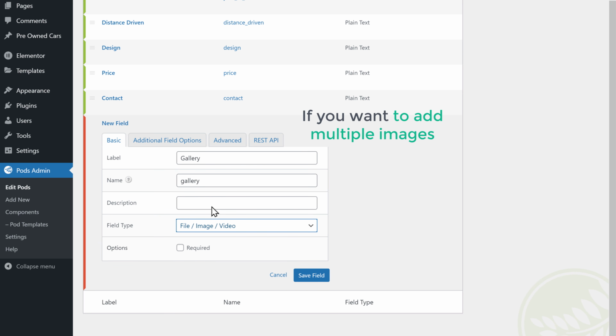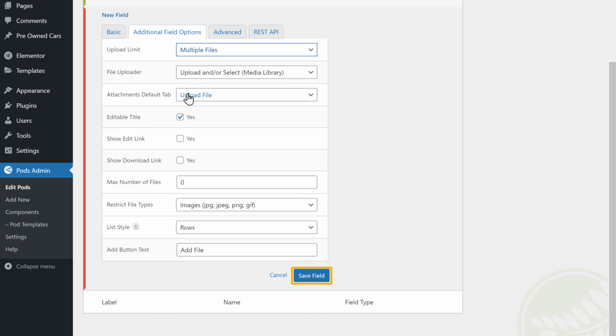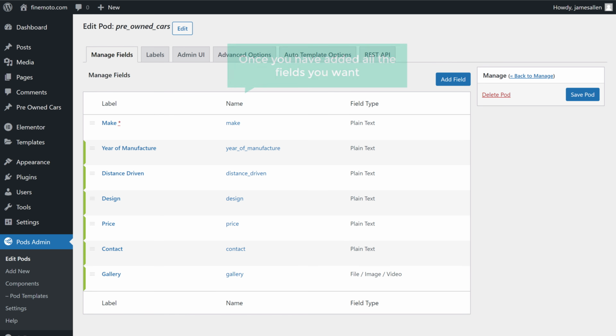Now if you want to add multiple images, go to Additional Field Options. Then click here. Select multiple files and click Save Field. Once you have added all the fields you want, click Save.